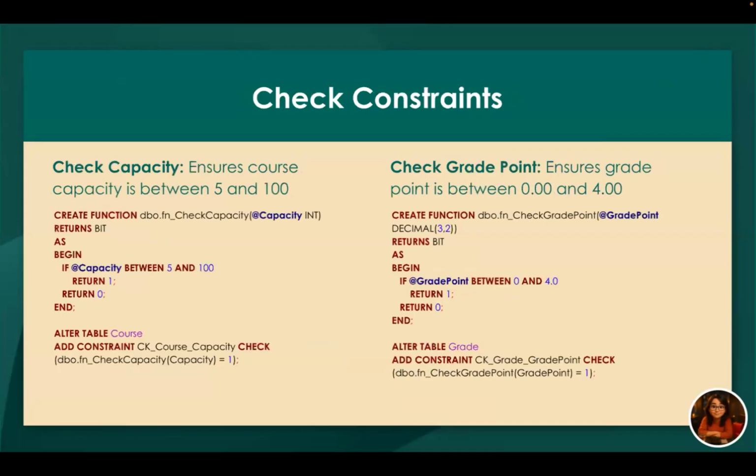We also implement two validation functions to enforce business rules directly in the database schema. The check capacity function ensures that course capacity is between 5 and 100 students, and the check grade points function validates that grade points are between 0 and 4. These are applied using check constraints on the course and grade tables. This adds a second layer of validation, ensuring that only valid data is accepted, even if the front-end validation is skipped. Next slide.